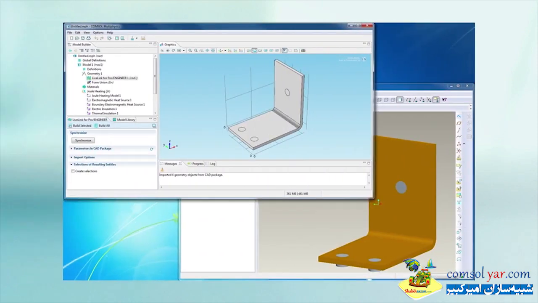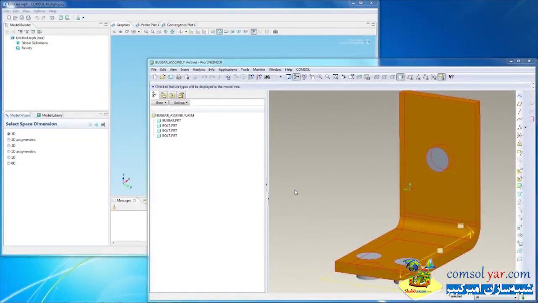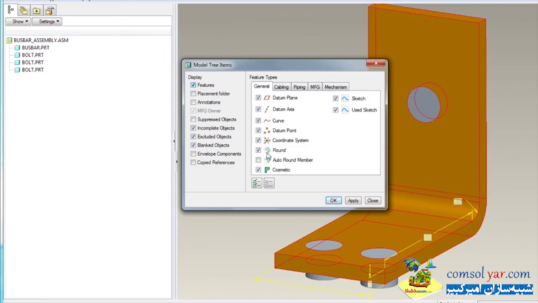While modeling with LiveLink for ProEngineer, both COMSOL Multiphysics and ProEngineer are running on the computer to allow for the geometry synchronization between the programs. The assembly, which I've already opened in ProE, consists of the bus bar and the connecting bolts. I will select the necessary parameters in ProE to control the length and width of the model from COMSOL. To edit the individual parts in ProE, click Settings, Tree Filters, and check the Features box.